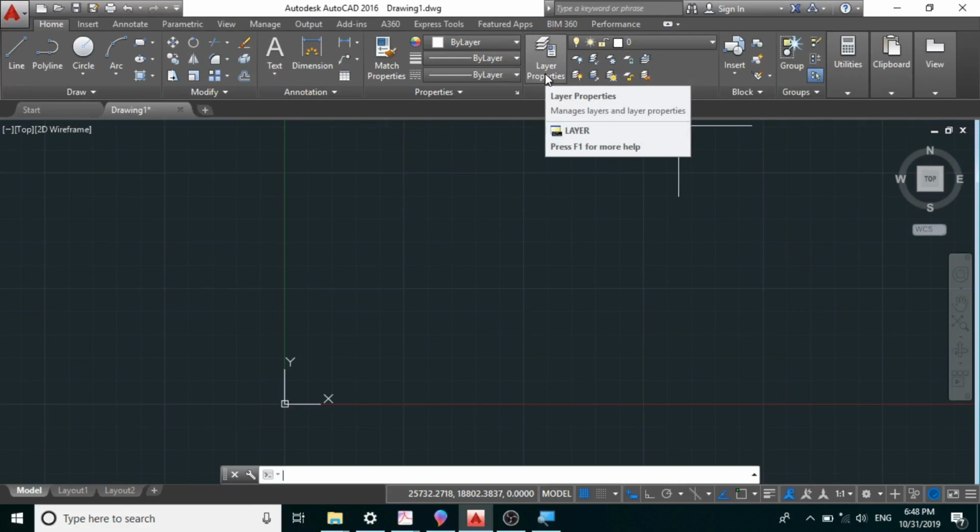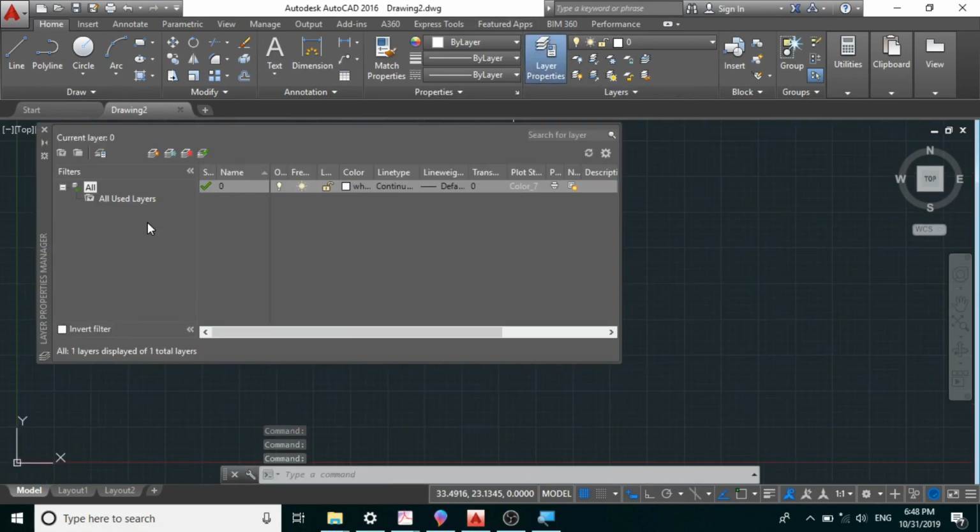The first thing here is the layer property. What layer property means is the control panel for our layers. By clicking on it, it opens my layers property manager. Here is where all our layers are to be controlled. Because this is an entirely new project, I'm having only a single layer here, which is our layer 0.